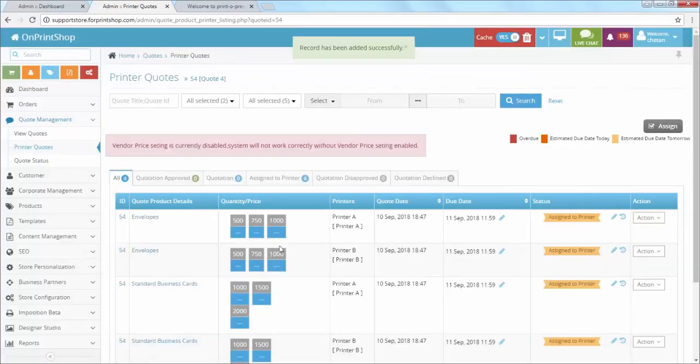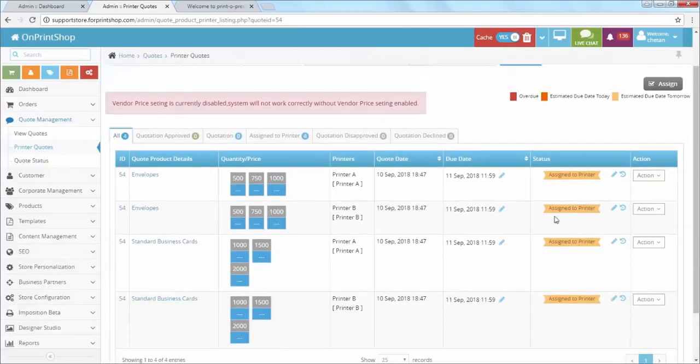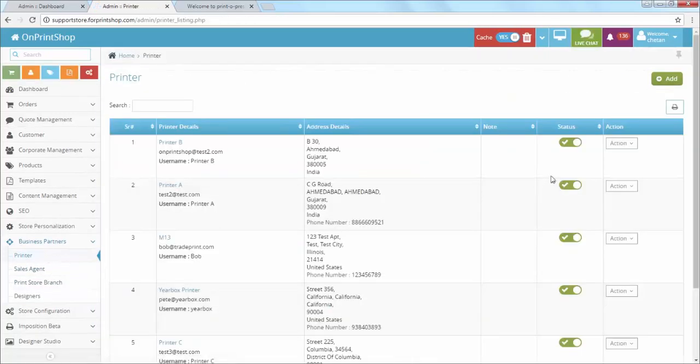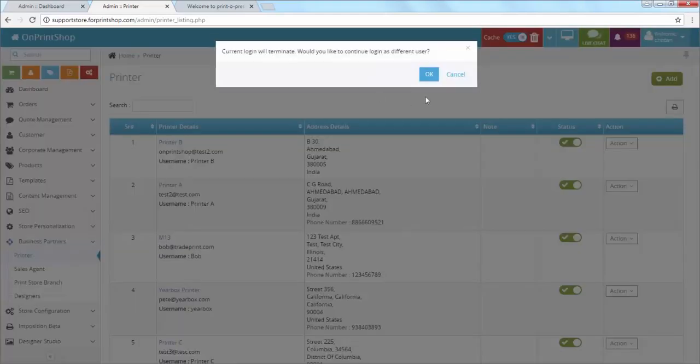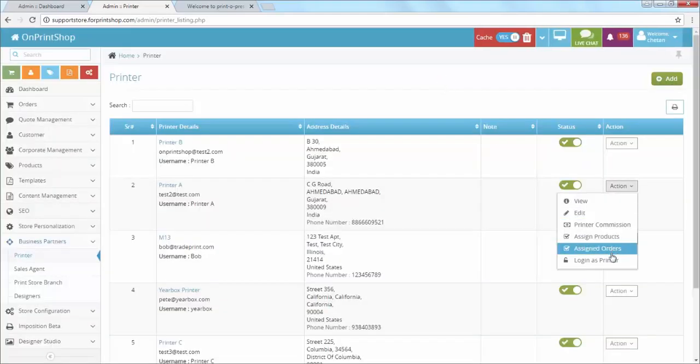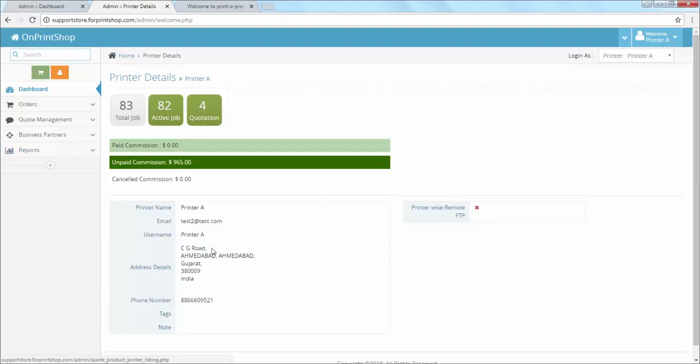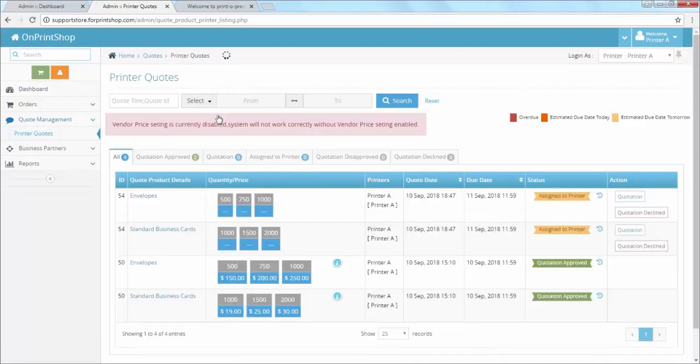So these details will be assigned to the printer. Now if I go to business partners and log in as a printer, let's just log in as printer from here. I have 4 quotations. Whatever quotation I have pending, I can click there and get it done from here.